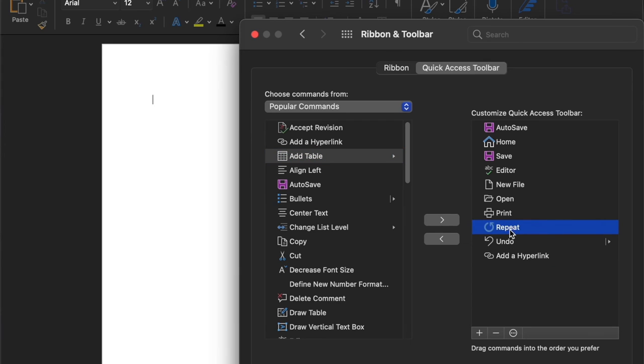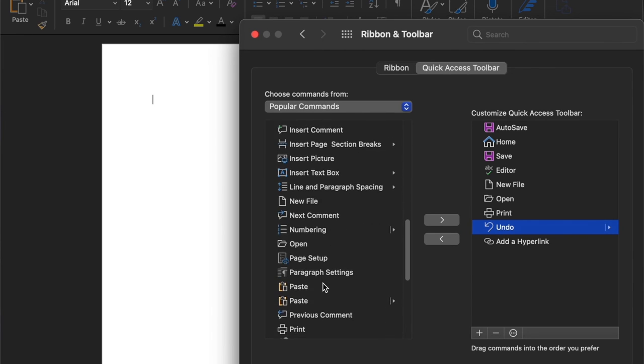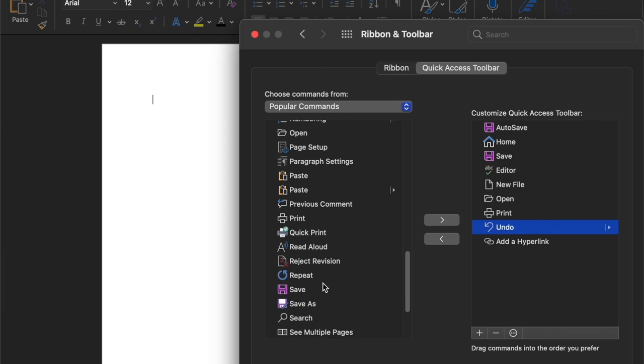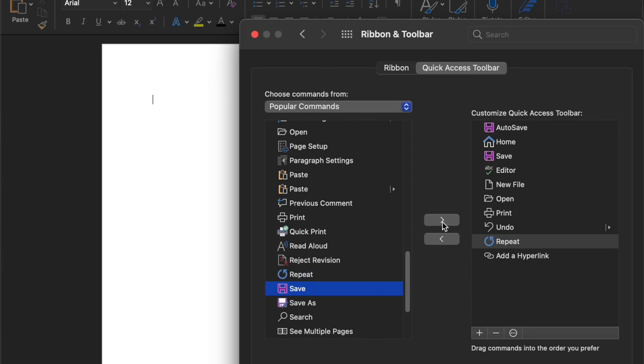If, for some reason, you add something you didn't want, say you added repeat on accident, you could simply click it and then click the left arrow button and it would move back. But I'm going to put it back since I want it.